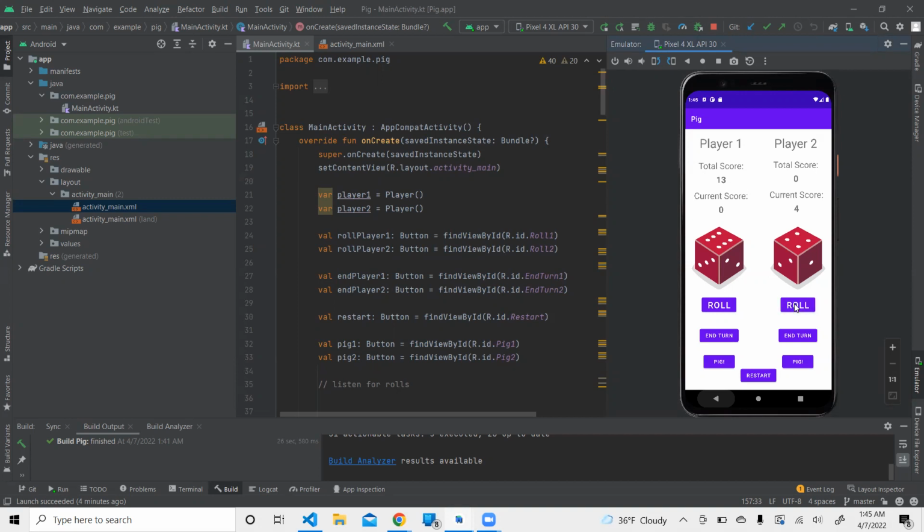It's player 2's turn now, so I'll roll a 4. Roll a 5, now we're up to 9. Roll another 4, we're at 13. You rolled a 6, we're at 19. Another 6, we're at 25. A 3, we're at 28. A 2, we're at 30. Another 6. And then there we go, we rolled a 1, and our current score is lost.